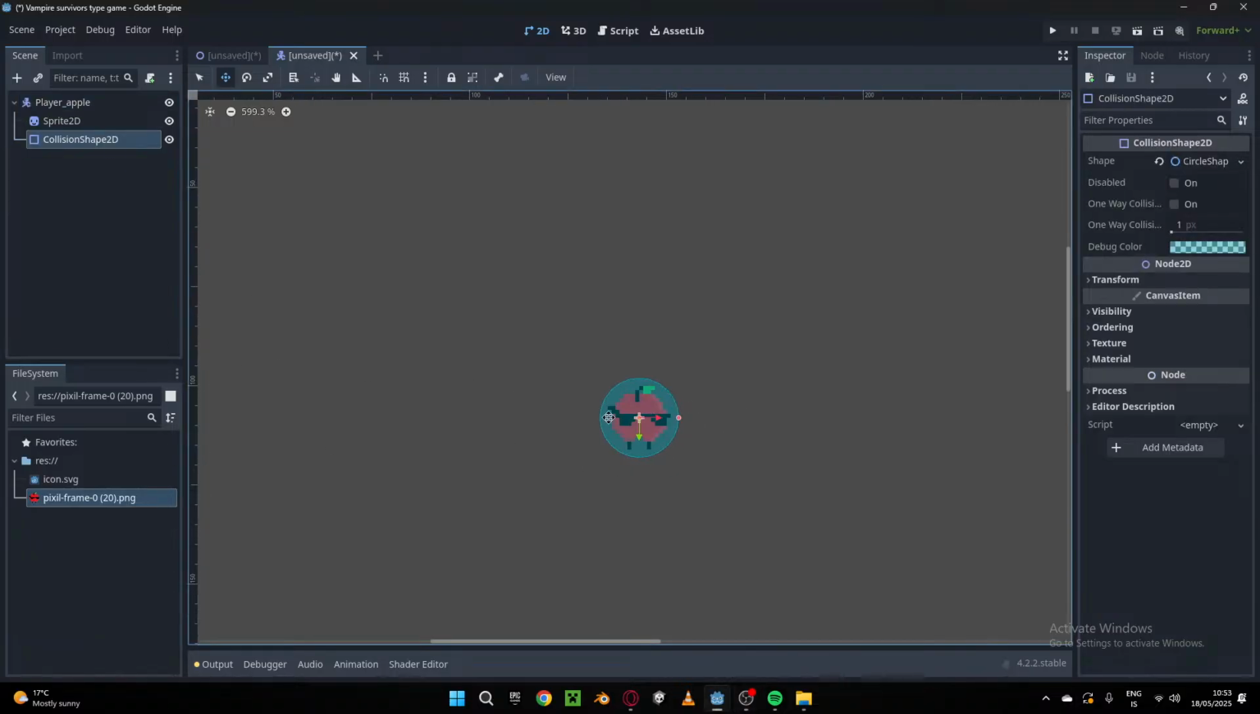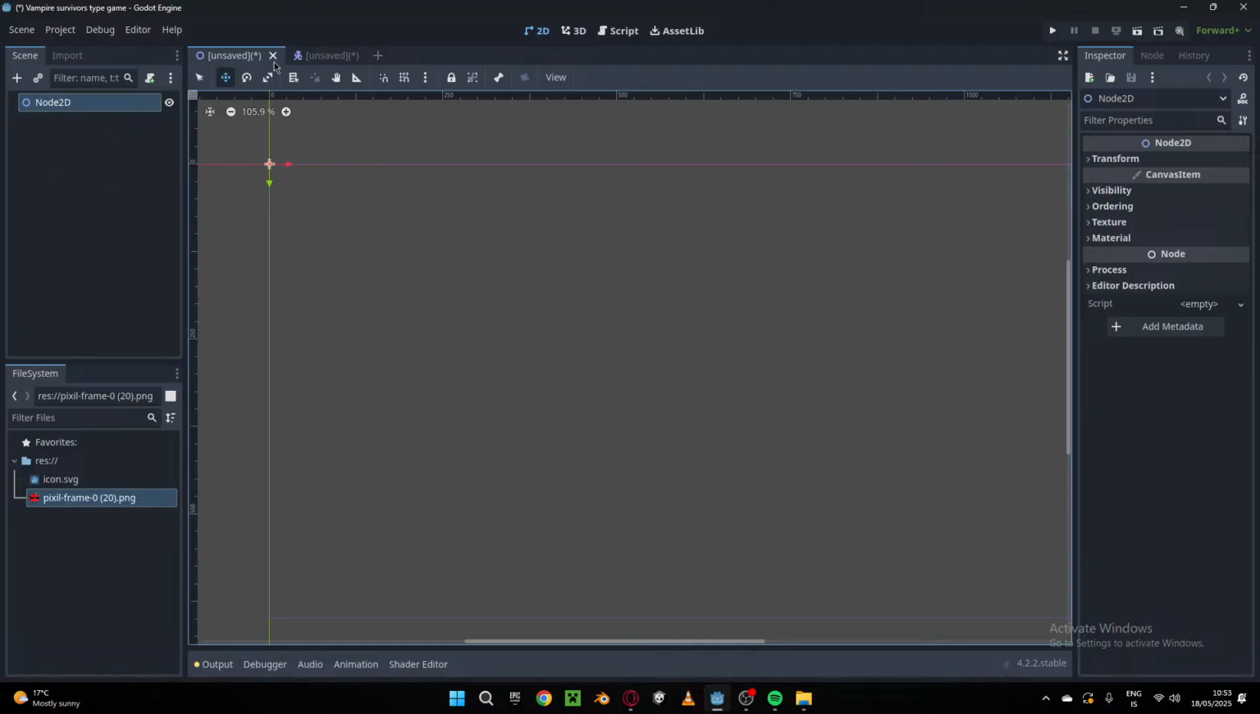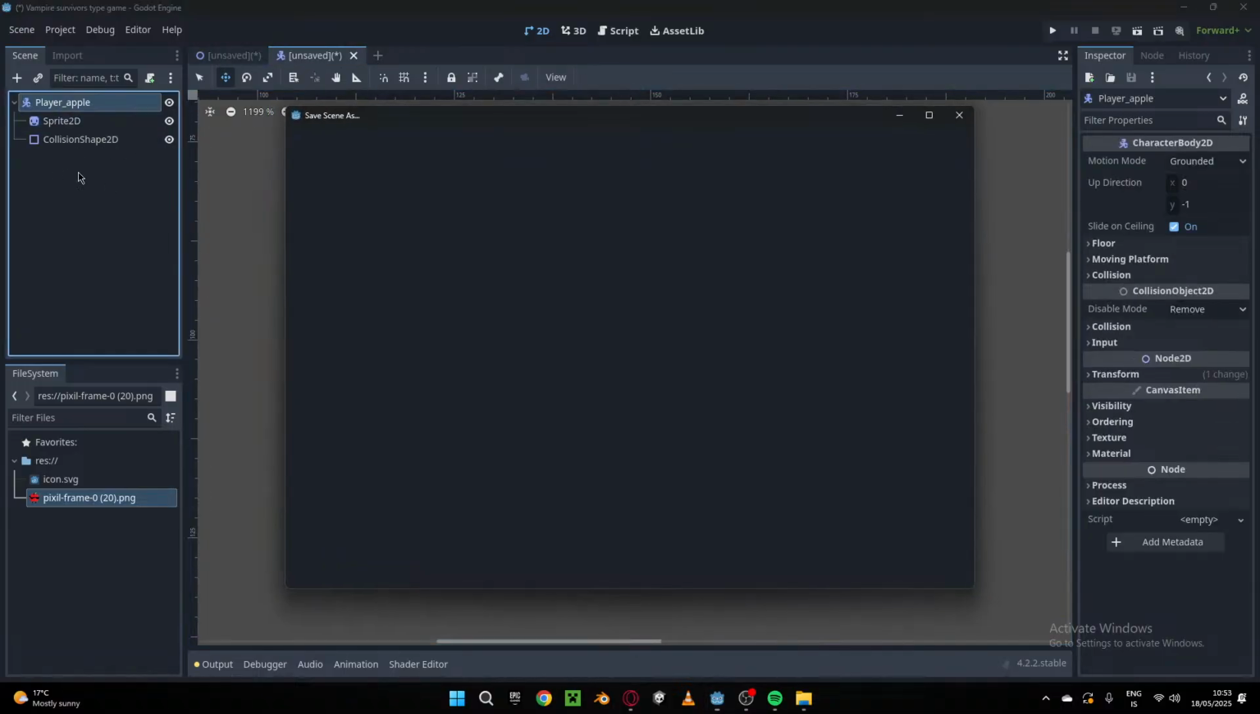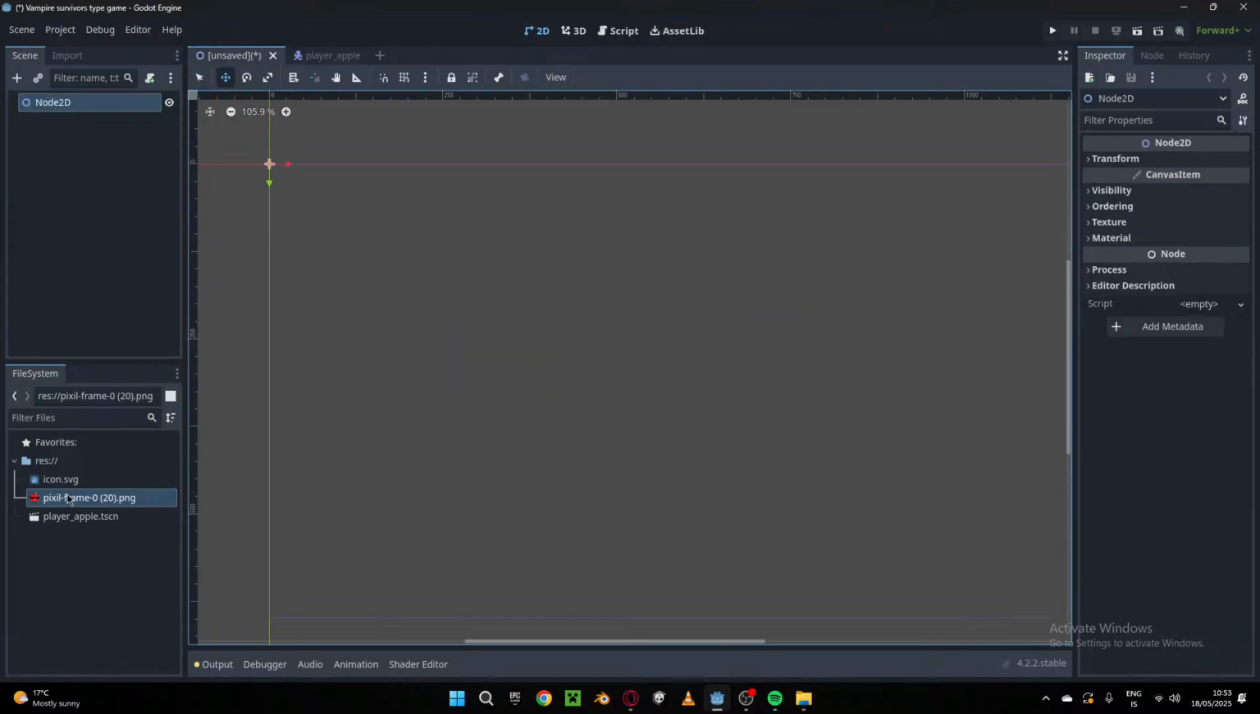Let's make this a little bit bigger. Yeah, that should be a good size. I don't know if I can make it any better. That's all we have. So wait, what? There's nothing wrong. Let's save this scene. Save and let's import it.